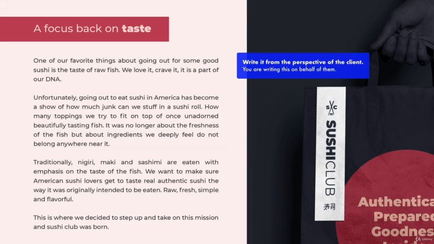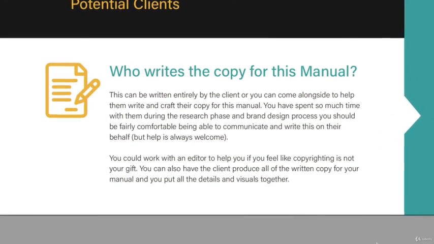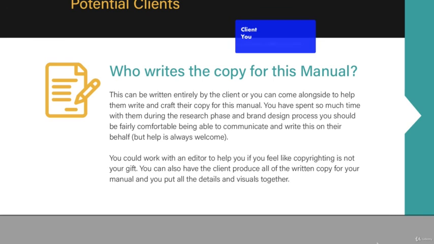That brings up a really good question: who writes the copy and text for the manual? This can be written entirely by the client, or you can come alongside to help them write and craft their copy for the manual. You've spent so much time with them during the research phase and brand design process, you should be fairly comfortable communicating and writing this on their behalf. But help is always welcome. You could work with an editor or writer if you feel like copywriting is not your gift. You can also have the client produce all of the written copy for your manual, and you just put all the details together.